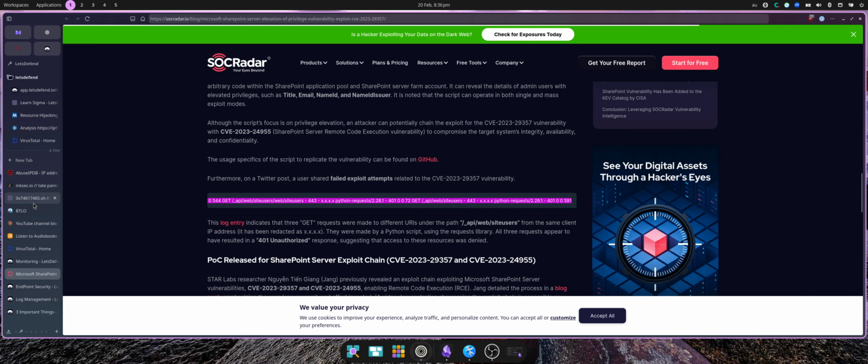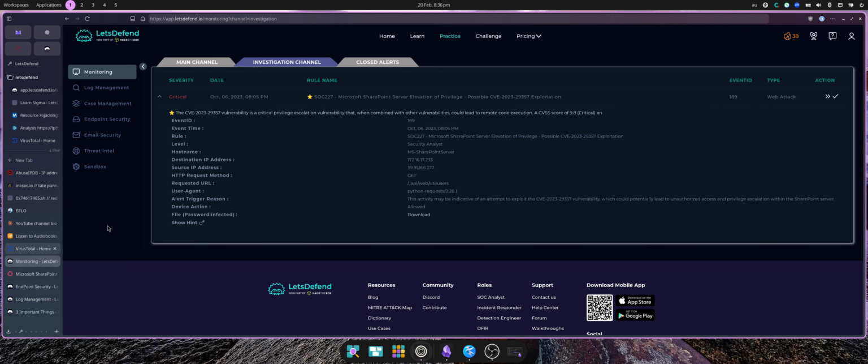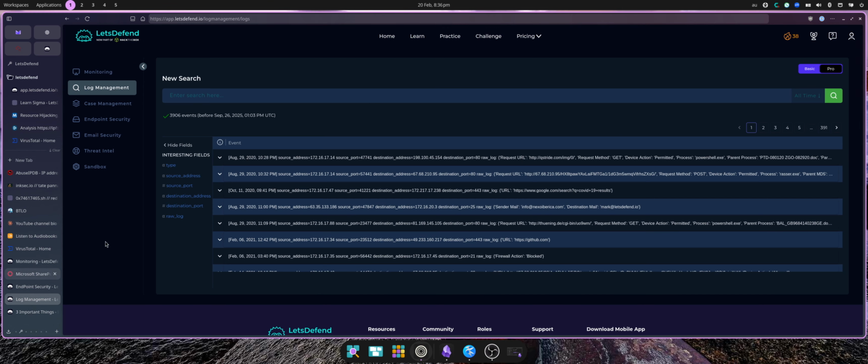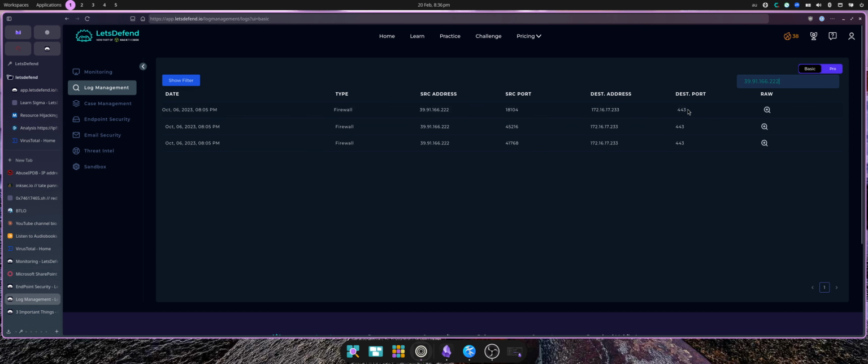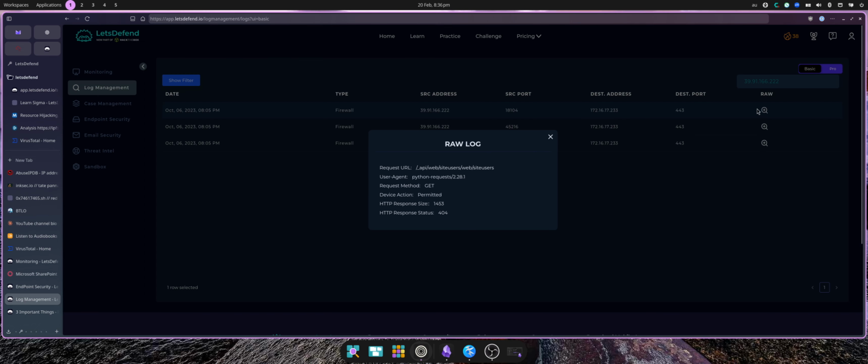and I guess we'll see what we can find in the logs. So if we pull up the alert, we've got the source IP, and let's have a look at what we can see in the log. Okay, so we can see 3 requests. Let's have a look at the raw data.